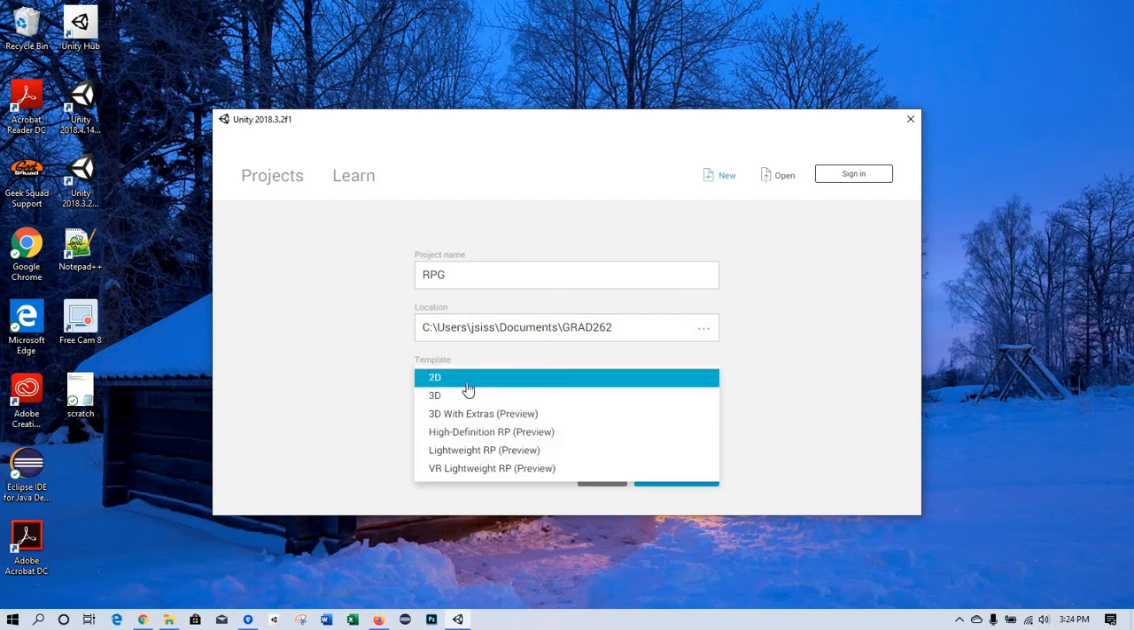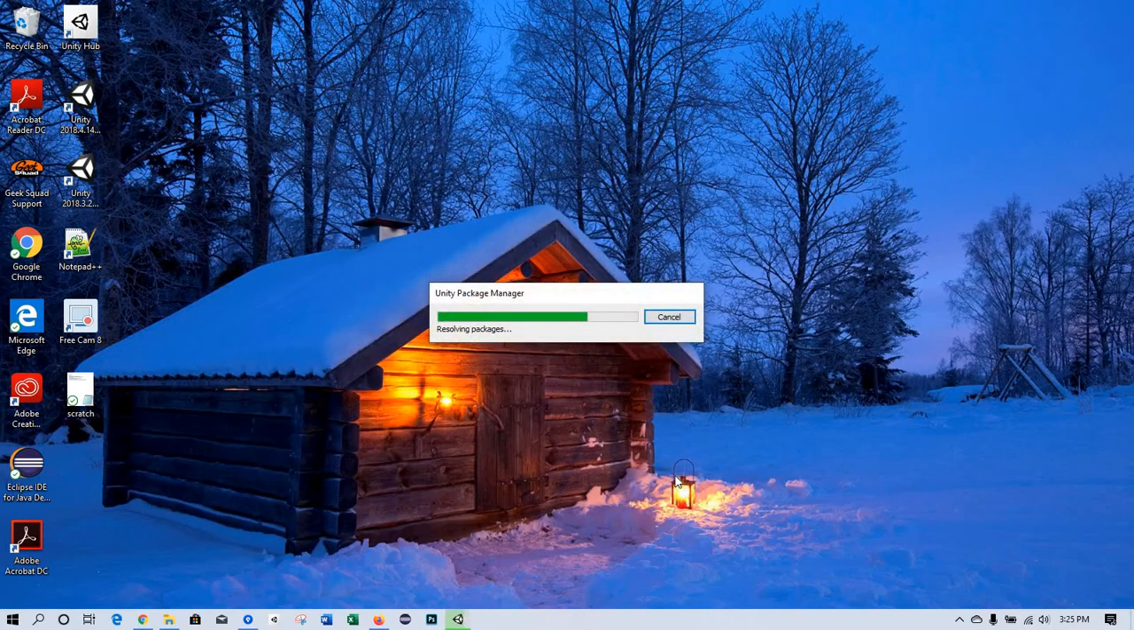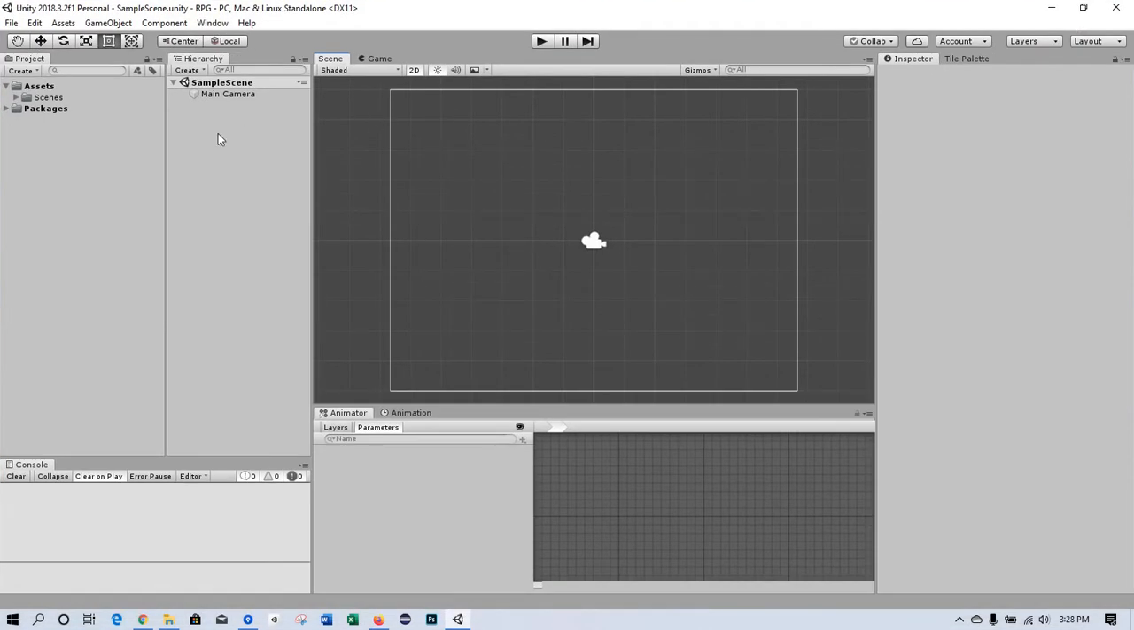Then template, this is a 2D project, so make sure you select 2D. I'm going to click Create Project and then pause, since this will take a bit, and then I'll be back once Unity is online. Okay, Unity is up. I will full screen it.